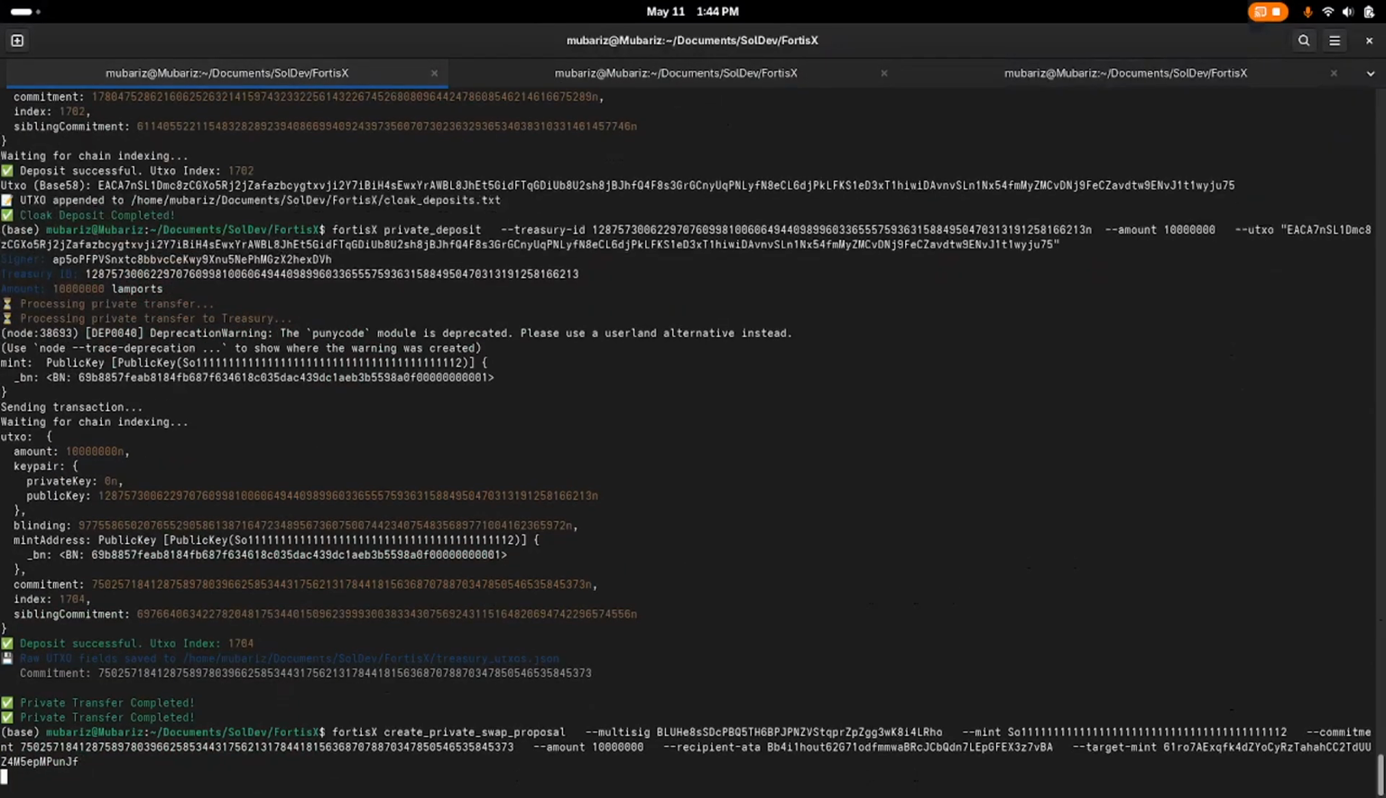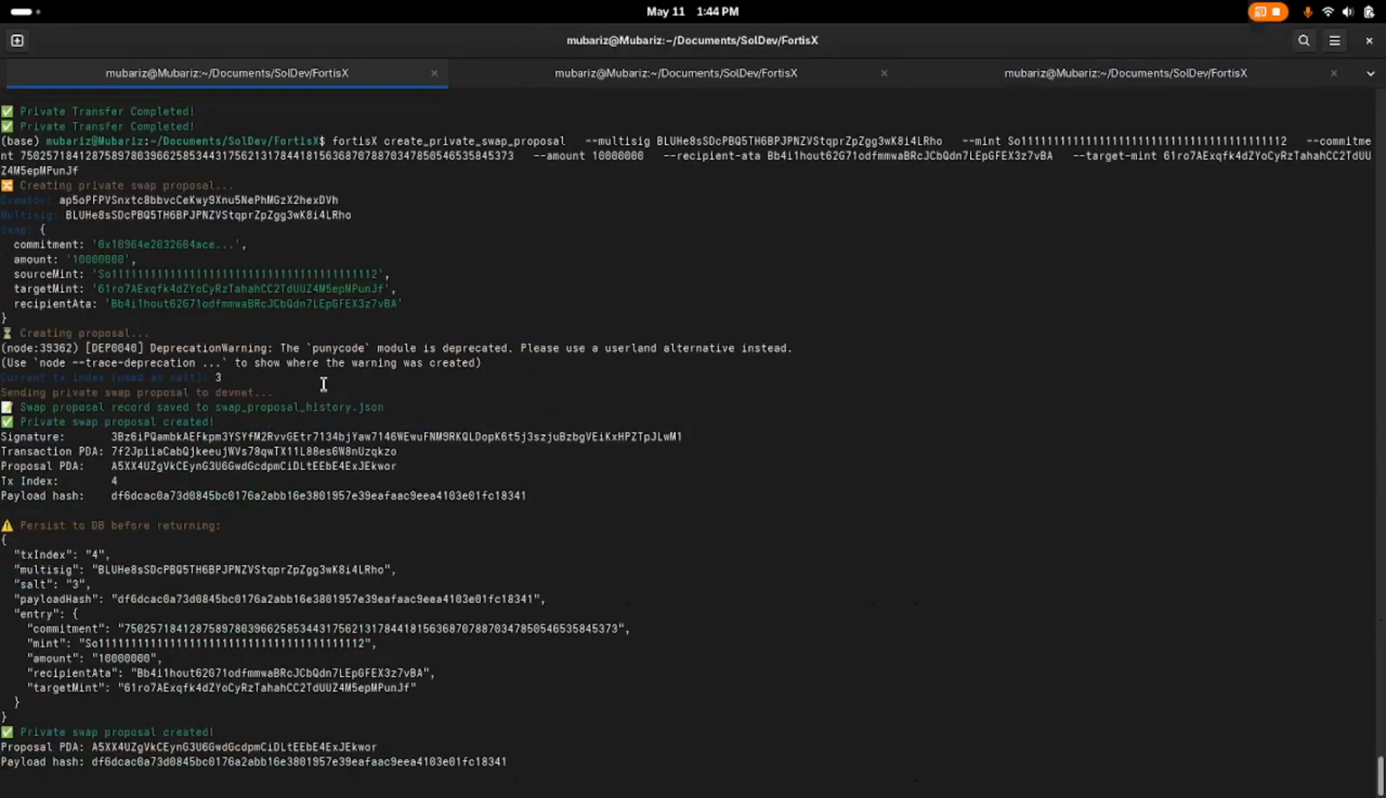So let's create a swap proposal. Yes, so the swap proposal is created. So what we are doing, we have this mint from Sol, we are going to this mint, which is the USDC mint. We have the recipient associated token account. We have specified the commitment and amount.